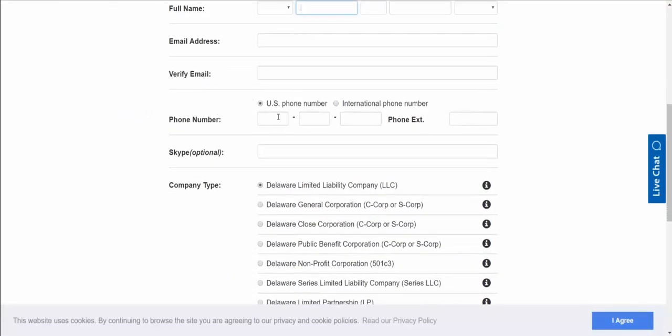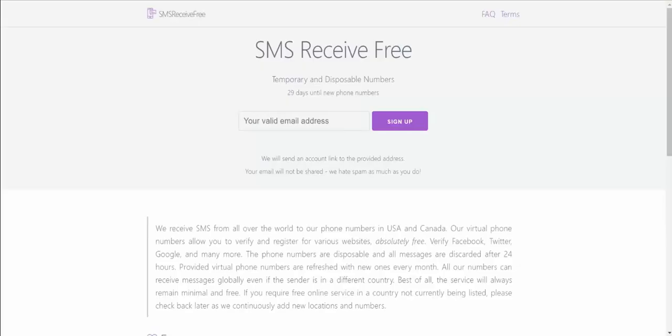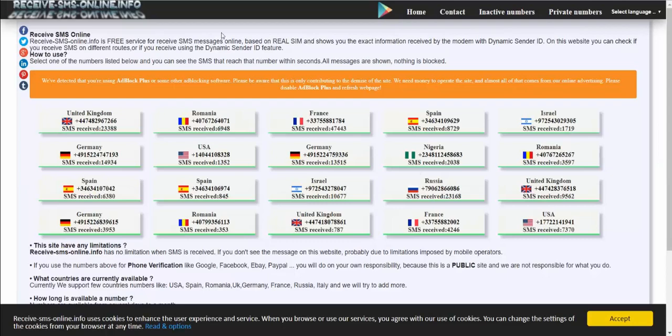Yes, important thing, you will need to have a US phone number. Where can you get a US phone number? I've been trying out different services like SMS Receive Free, which is free for 29 days, and then it gets deleted. There is a paid service like this one, Receive SMS Online.